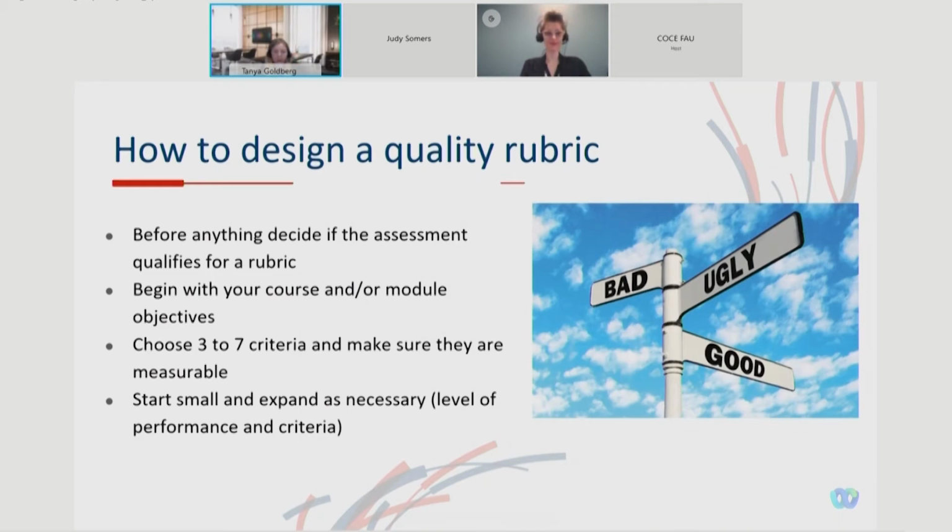If you're wanting students to be creative and think out of the box, and you're not really wanting to be specific with what it is that you want because you want to see where they could take it, maybe a rubric's not your best choice. I'm not sure if all of my colleagues agree with me on that, and if you don't, chime in and let me know. And then you also want to begin with your objectives.